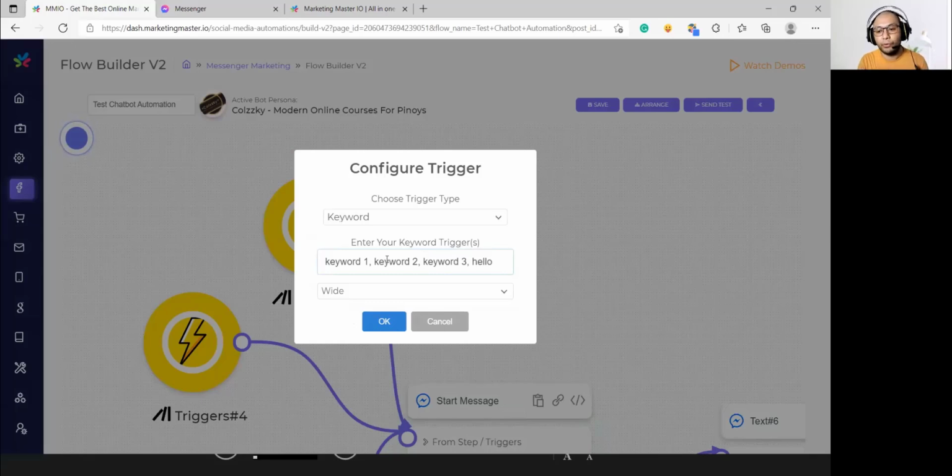So you have basically 4 keywords here: keyword 1, keyword 2, keyword 3, and hello. So a keyword could be a single word, or a keyword could be a sentence. A keyword would be a group of words. As long as you separate it with a comma, it will be treated as a keyword. Sorry about that. So let's just use this keyword trigger.